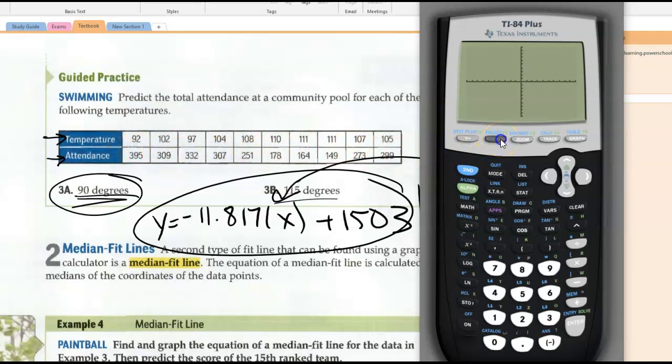So if I go to my window and I think of my x value, so my minimum of my x value, let's just say it's 90. My maximum of my x value, it can be 110. My minimum of my y value here is, what's the smallest number? Let's say 150. And then the largest, say 400. So now when I graph it, I'll see part of the line.